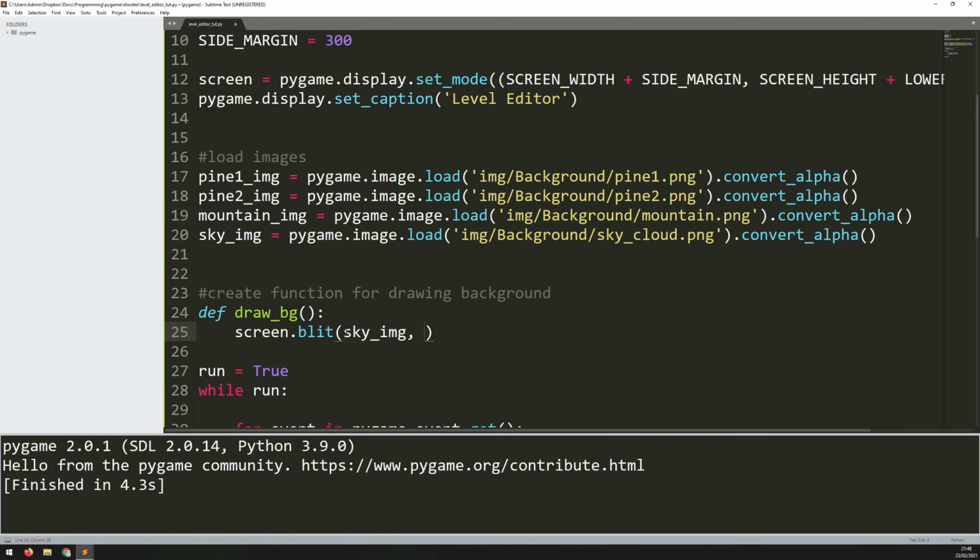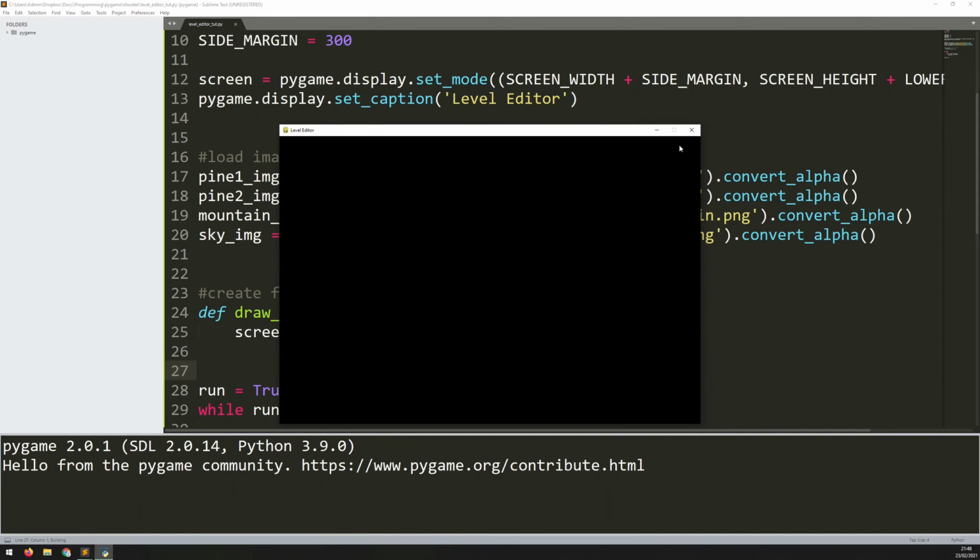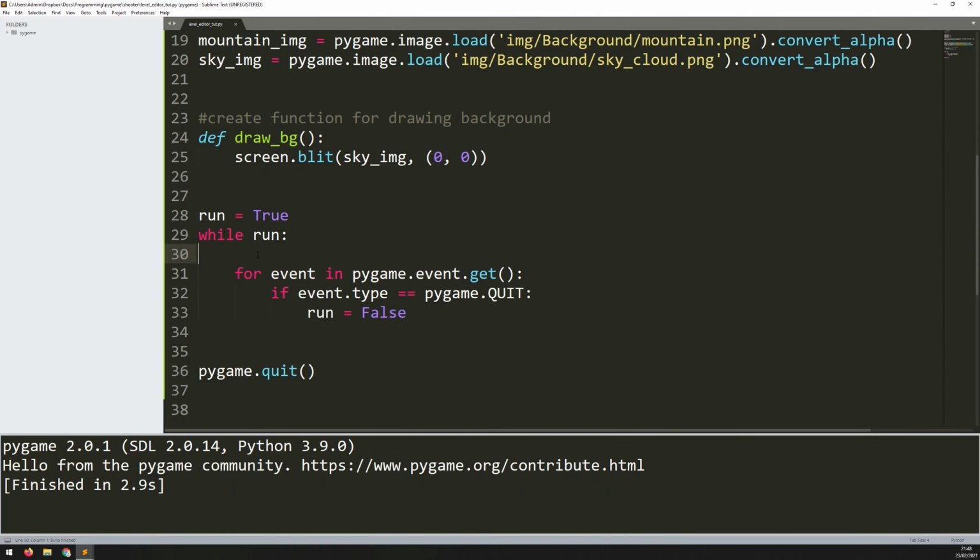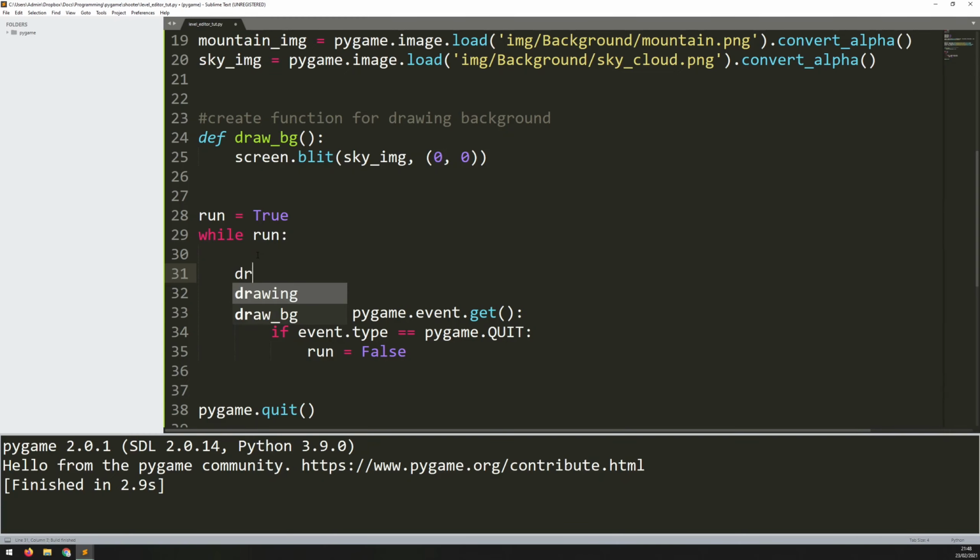Then I need to give it an x and a y coordinate. So I'll put another set of brackets. The x coordinate is 0. The y coordinate is also 0. I want this to start in the top left corner of the screen. If I run this again, nothing's actually going to happen because although I've created the function, I have not called it. I need to come into my game loop and make sure that I call that function.